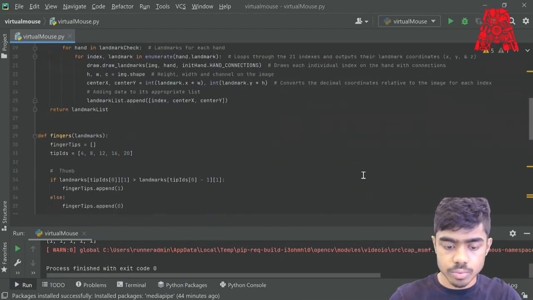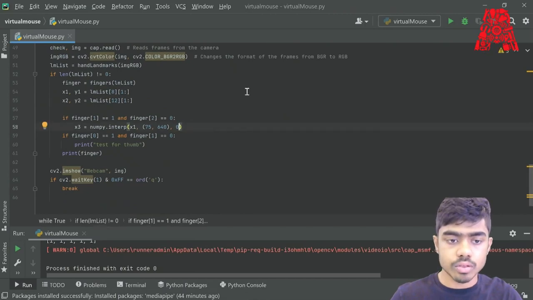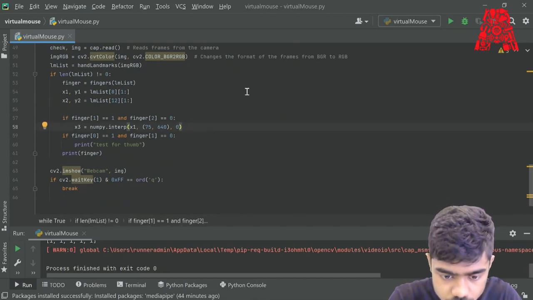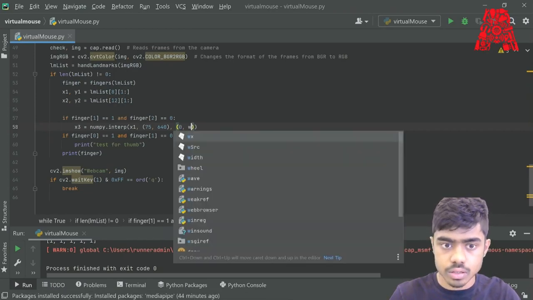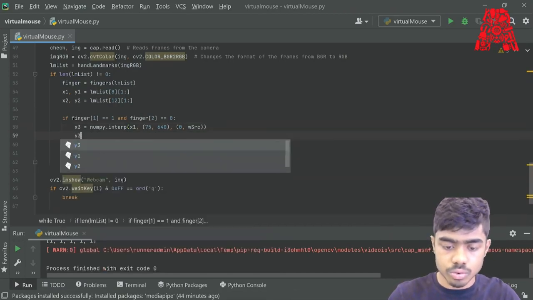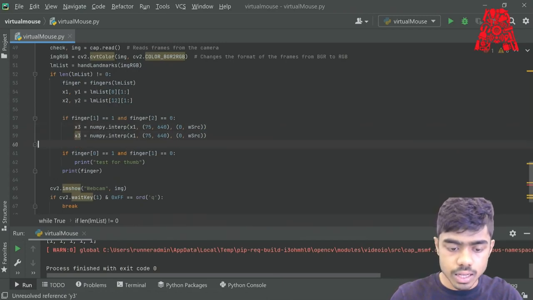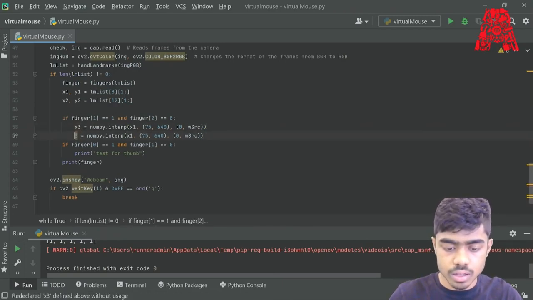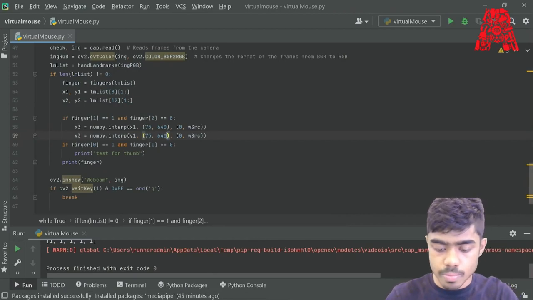All right. Now with that, in our x3 value, we can feed it 0 to the width of our screen. And that should work perfectly fine. We do the same thing for y3. So all we can do is copy that line down, and we change this to y3, y1, and change this to 480.